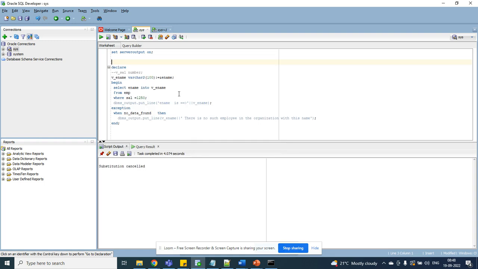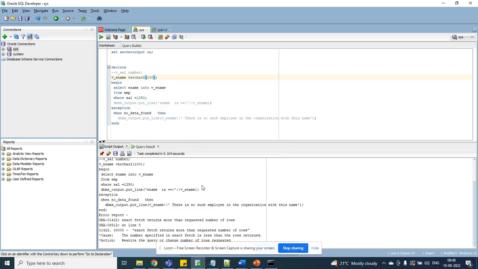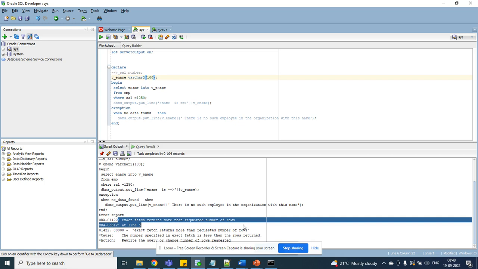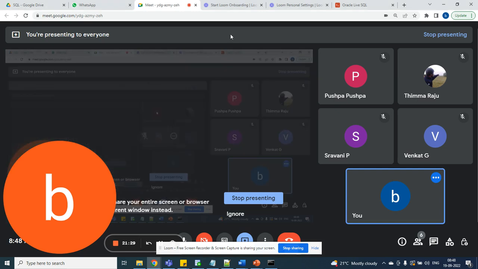Oh, sorry, I am giving this randomly. Okay, what error am I getting? Exact fetch returns more than requested number of rows. What will the select into clause do? Can anybody tell me? What will the select into clause do?